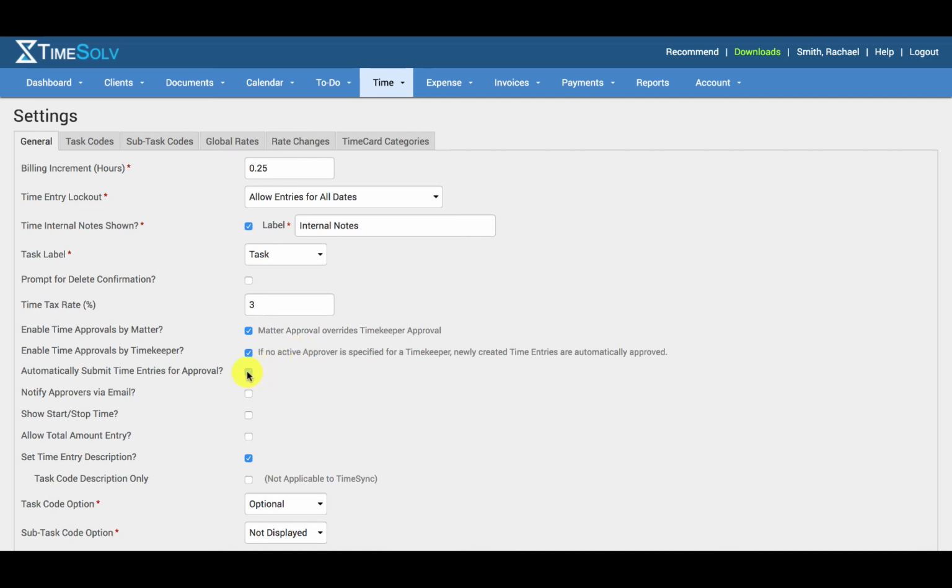Automatically submit time entries for approval. When a user or an approval matter is saved, it will automatically be sitting and waiting for approval in the approver's account. If this box is unchecked, a submit button will appear on the time entry screen. The time entry will not be submitted for approval until the user manually clicks on the submit button.